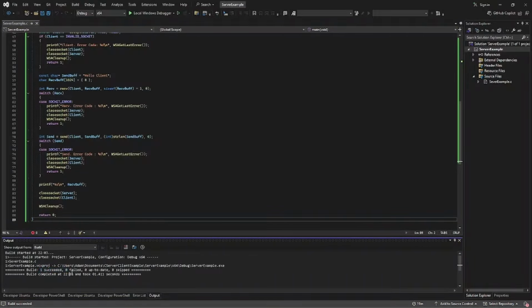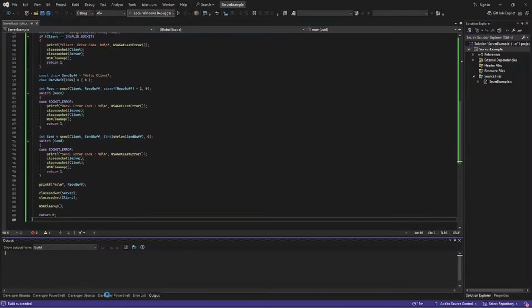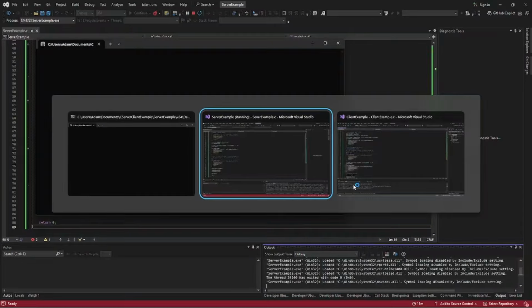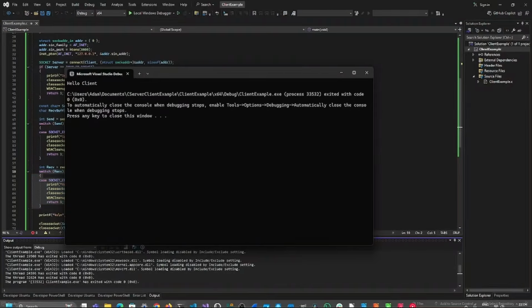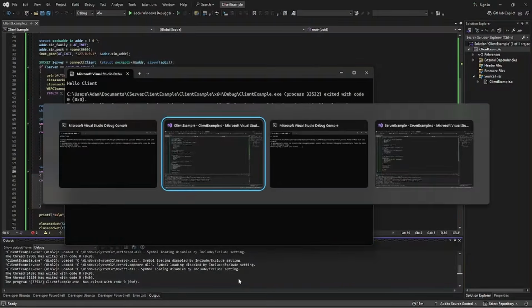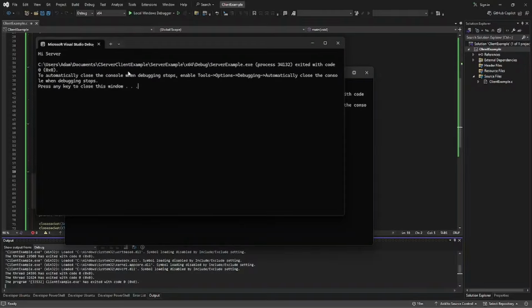That built successfully. Now let's run it. And run this. And boom, there you go. You have hello client and hi server.